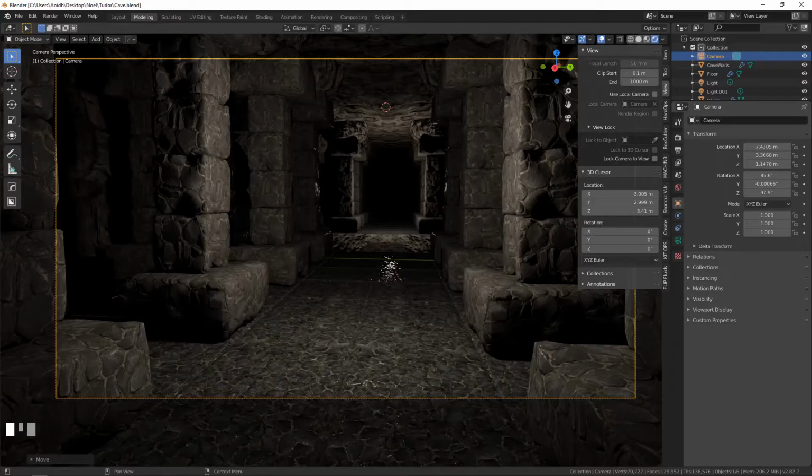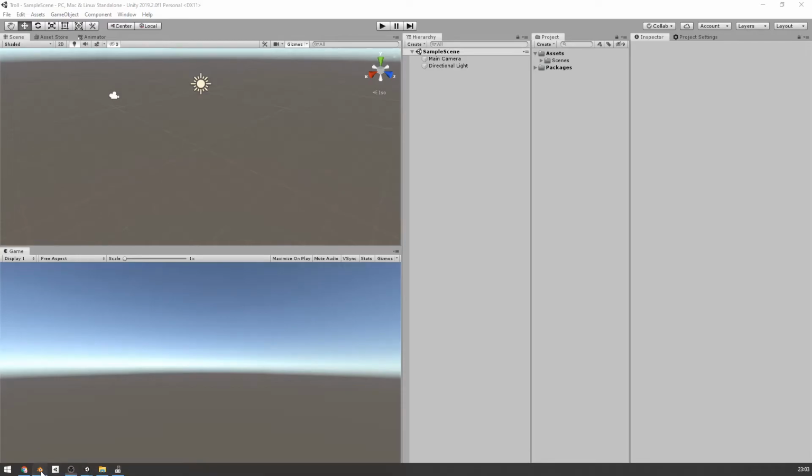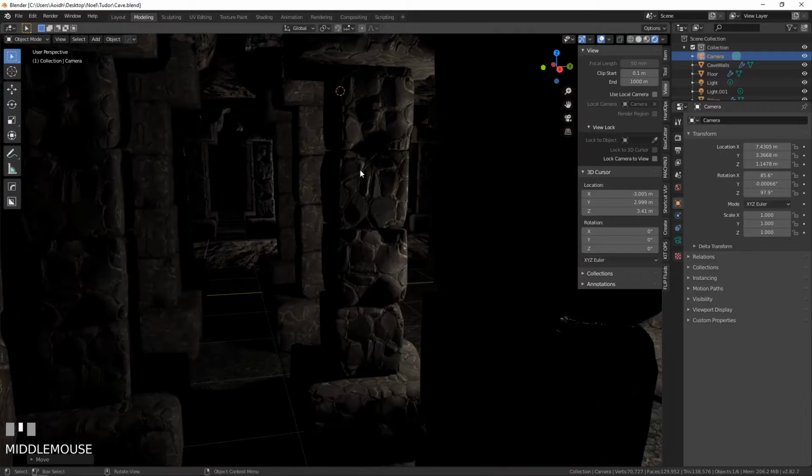So let's do that. So here we are in Unity, and it's a completely blank project, so I was going to jump back to Blender. Before I start going into Unity, we're going to look at how we get stuff out of Blender.